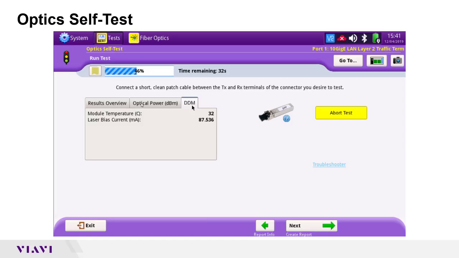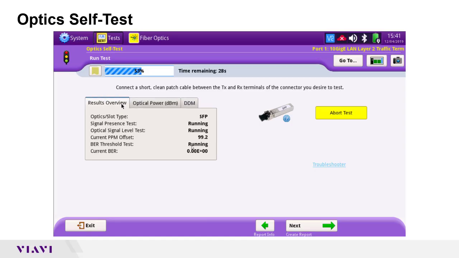So those are mainly the things that you'll get from the optic self-test. While the test is running, you see that the ppm offset goes from 0 to 100 and back to 0. So it's cycled through to see if the locking mechanism on the SFP is still working fine, even if there is some ppm offset applied to the electronics.